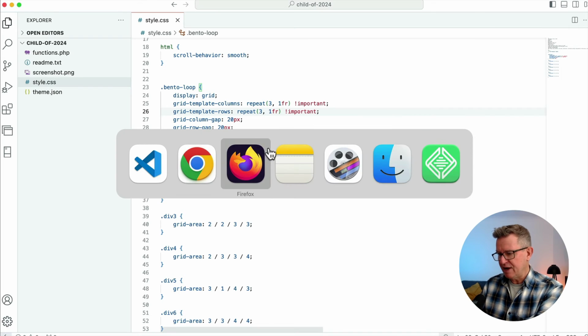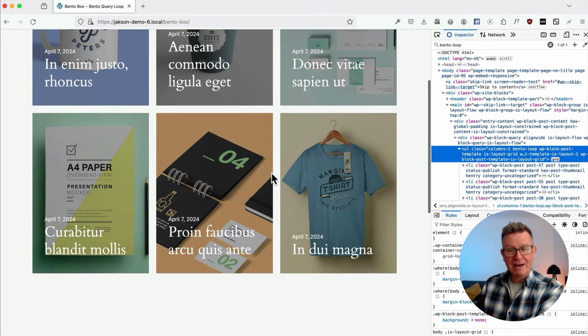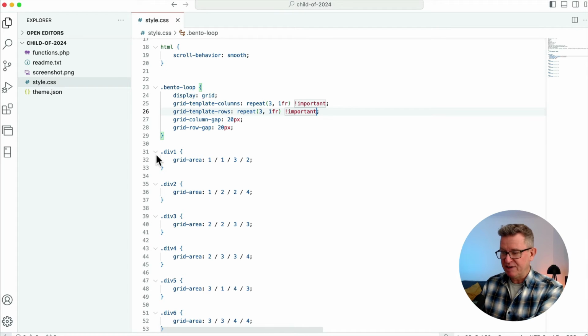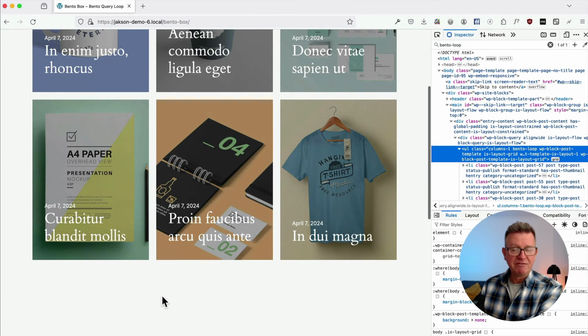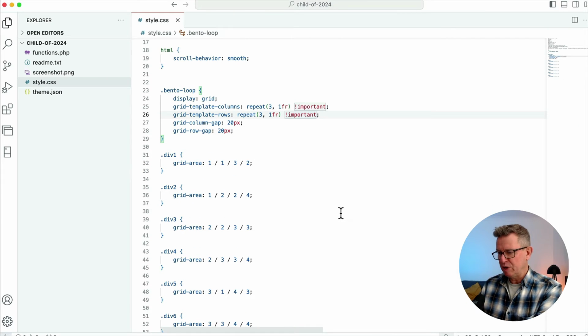So let's save that, go back to our front end and refresh, and we have almost like what we had with the previous 3 column grids. This is because we haven't specified anything for the children yet, but it knows that we want 3 columns and 3 rows, and because there's only 6 items, nothing fills up the 3rd row. So now we need to get the children to the party.